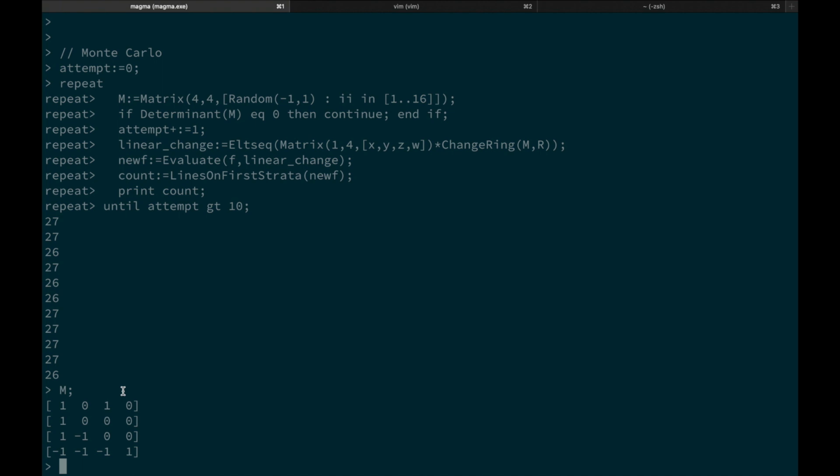So this is an example where you don't have to do the truly random thing. Sometimes just a little bit of randomness is enough. And computationally, this can be a huge advantage to introduce just a little bit of randomness.